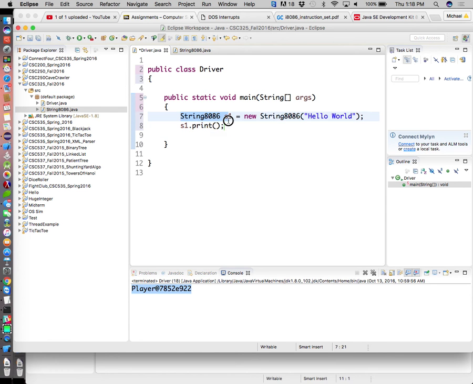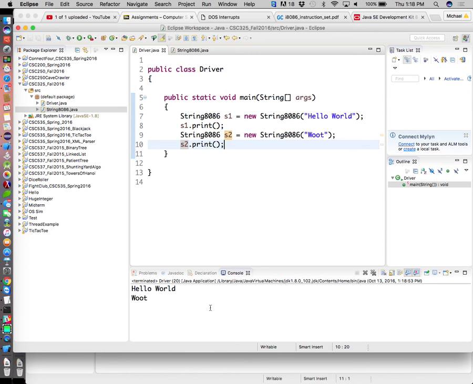So I'm going to do an S2 here, and we'll just have this one say woot. And then S2.print. So this should print out hello world, and then on the next line, it should print out woot. So there's my hello world and my woot. Make sense? All right. So, questions about how that worked?